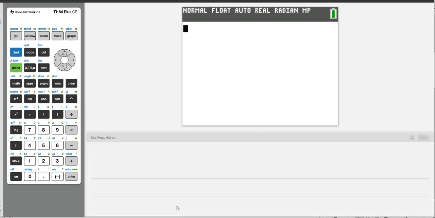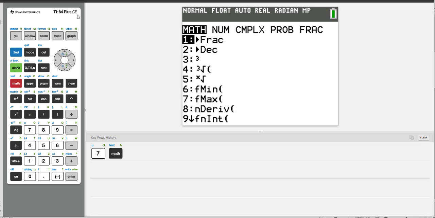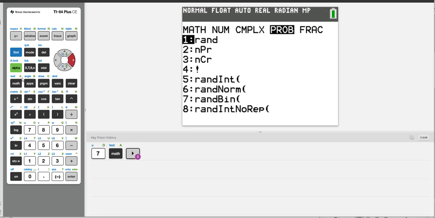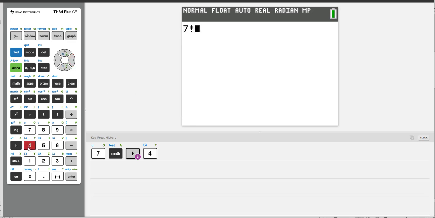Let's find the value of 7 factorial using the TI-84 calculator. Type in 7. Press Math, the right arrow 3 times. Select number 4, the factorial option. Press Enter. This gives the answer of 5,040.